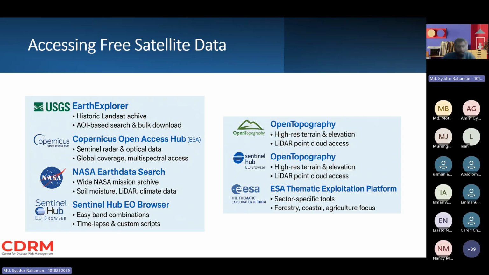So these are the basic sources for free satellite data. For the paid version, you could get different types of platforms that provide paid satellite data. Even with Earth Explorer, you could get some high resolution data when you purchase. So there are lots of platforms where you could get satellite data. So this is the primary discussion about remote sensing.